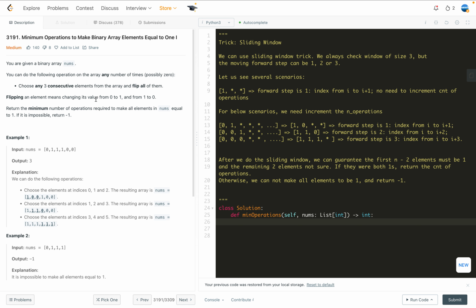First I'm going to look at the problem statement, and then we analyze the scenarios, and finally we do the coding together. Here we are given a binary array called nums. We can do the following operation on the array any number of times. We choose 3 consecutive elements from the array and flip all of them. Flipping means change 0 to 1 or 1 to 0. We want to return the minimum number of operations required to make all elements in nums equal to 1. If it's impossible, we return -1.